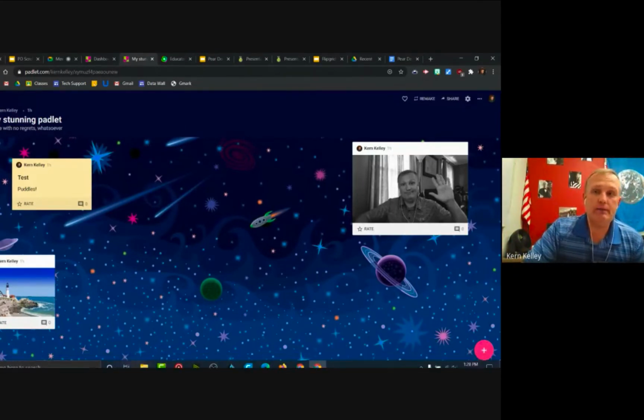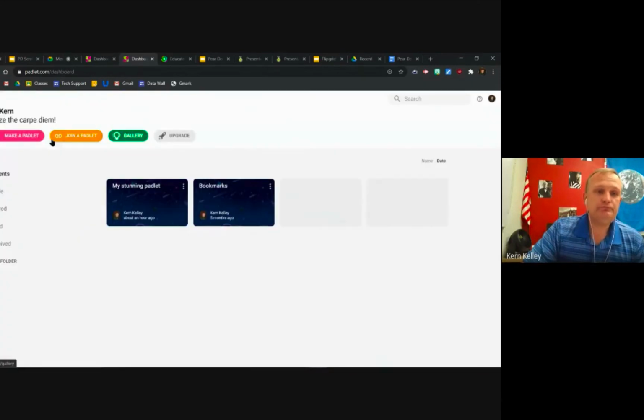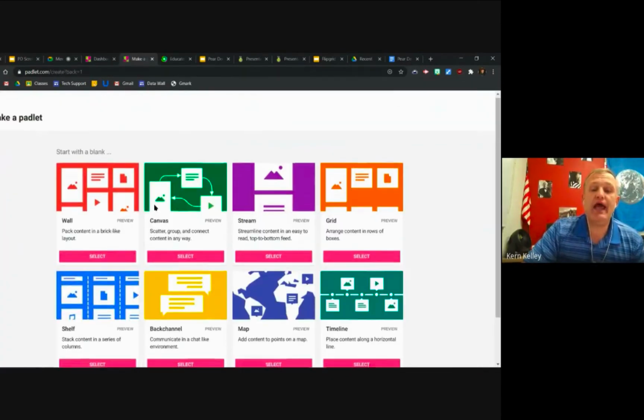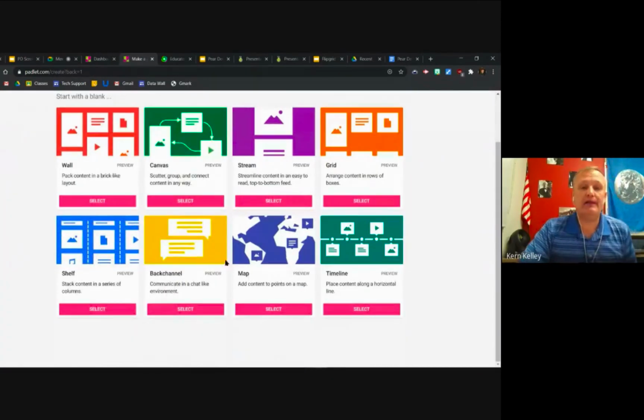When you create one, let me jump back one second here. When I make a Padlet, it's going to ask me what type of Padlet it is. Is this a wall where I just kind of put sticky notes? Is it a canvas where things are kind of scattered around? You can float them around. Maybe it's a stream, like an informational stream, kind of like what we're using on our Google Classroom. Is it a back channel?